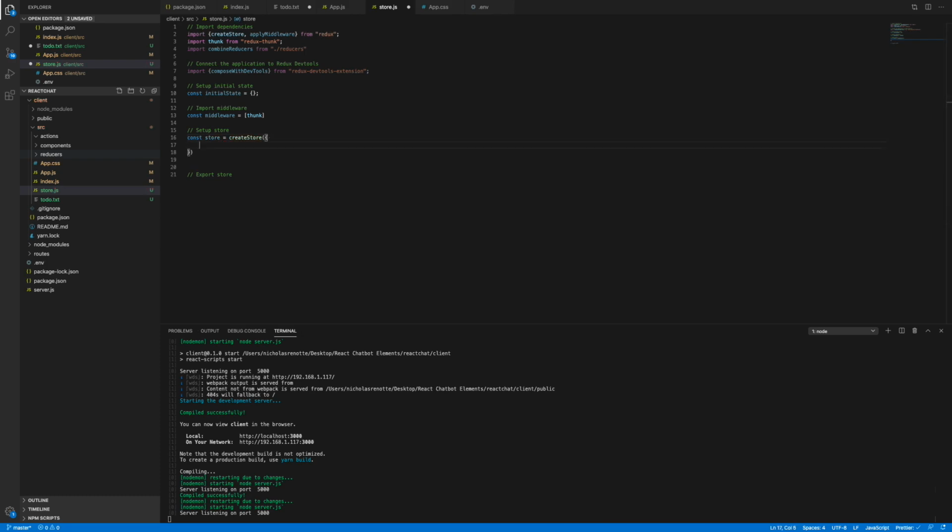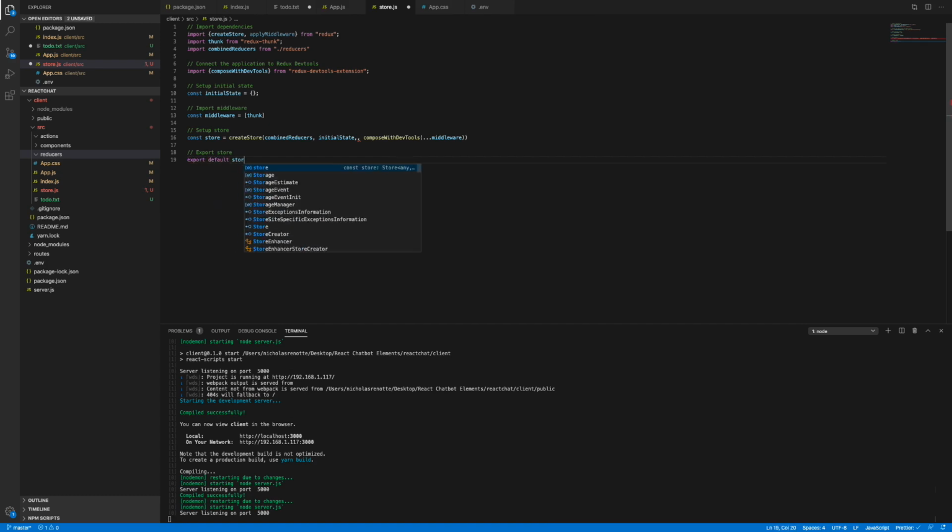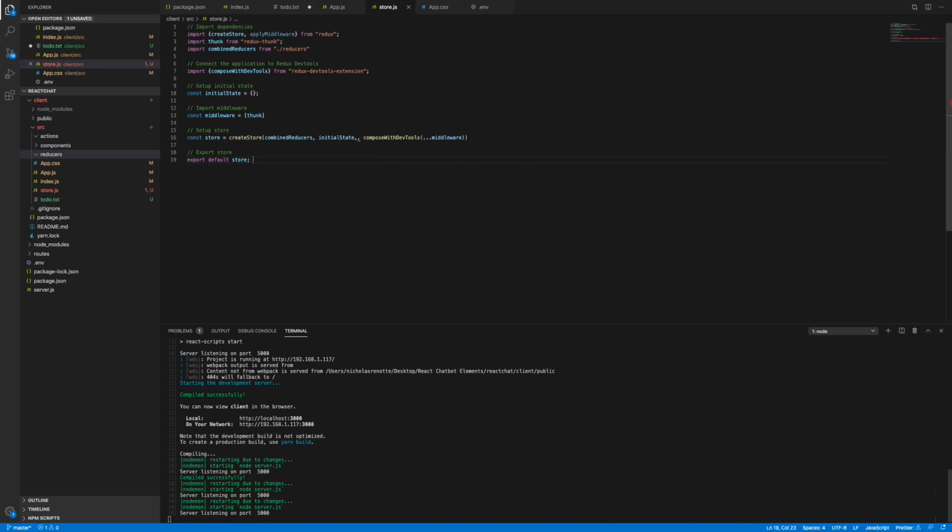Now, to our createStore function, we need to pass through a bunch of parameters. Let's just delete this. Sorry, we don't need that. We're going to pass through our reducers. So in this case, this is our combined set of reducers. Let's change the name for that, combinedReducers. Then we're also going to pass through our initial state. And then we're going to use the composeWithDevTools function and pass through our middleware. And last but not least, we're going to export that store. Perfect. That's looking all good for now.